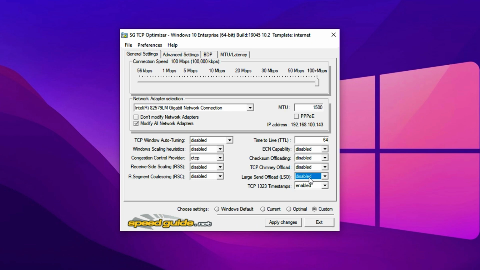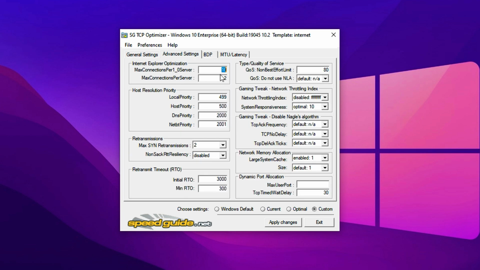These settings often attempt to optimize network traffic at the hardware level, but in real-world scenarios, especially in gaming, they can cause spikes or inconsistent behavior. In the advanced settings section, set max connections per server to 10, which limits overload from too many simultaneous connections. Set max SYN retransmissions to 2, reducing how long it takes to retry dropped connections and improving overall responsiveness.